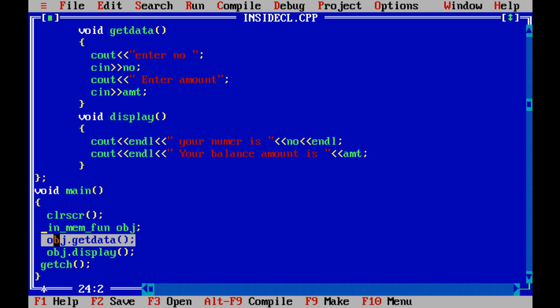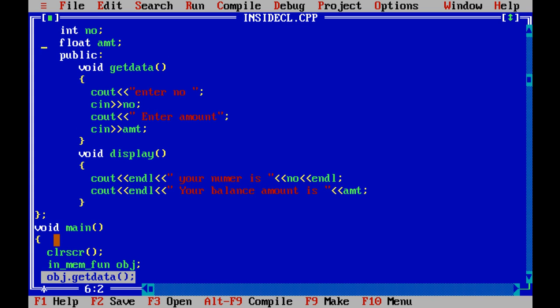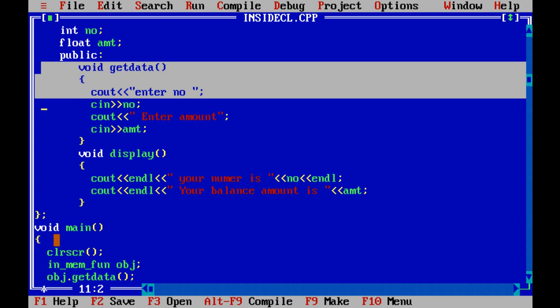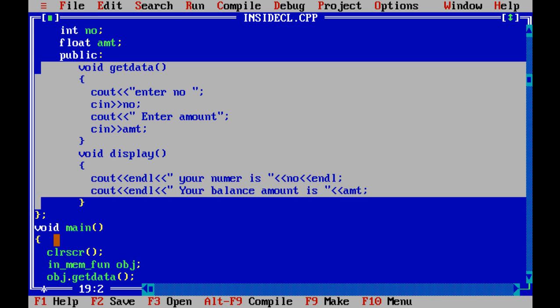Clear? Then what is our concept? The member functions are defined inside the class. There are two ways to define member functions. The first one is we can declare and define inside the class. And the second one is we can define outside the class. Clear all of you? This is the example program for declaring member functions of the class inside the class.